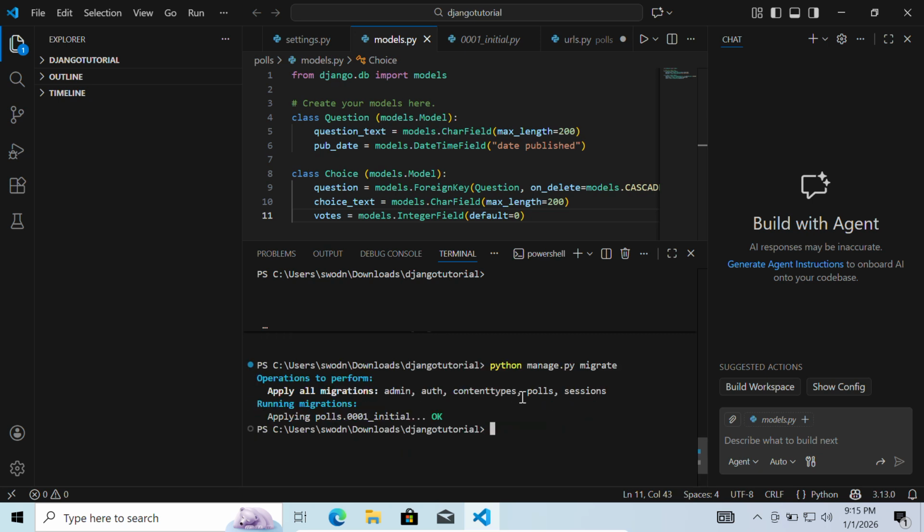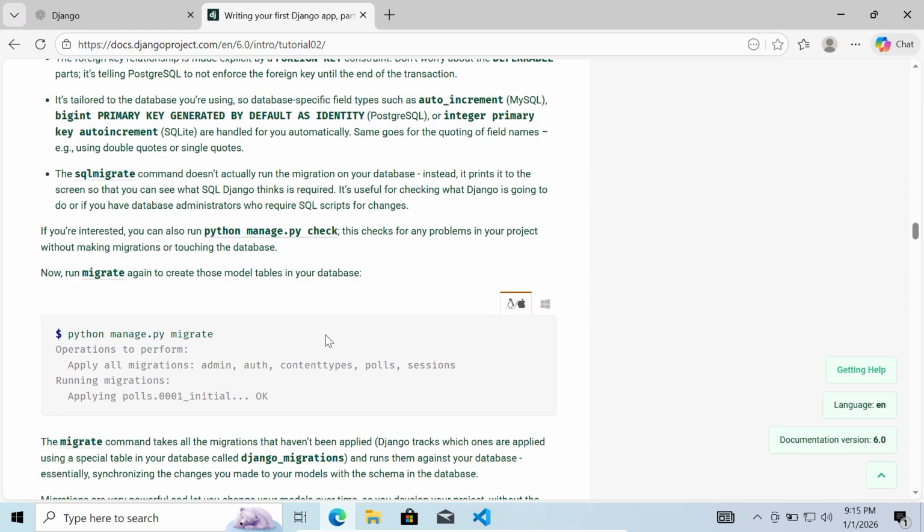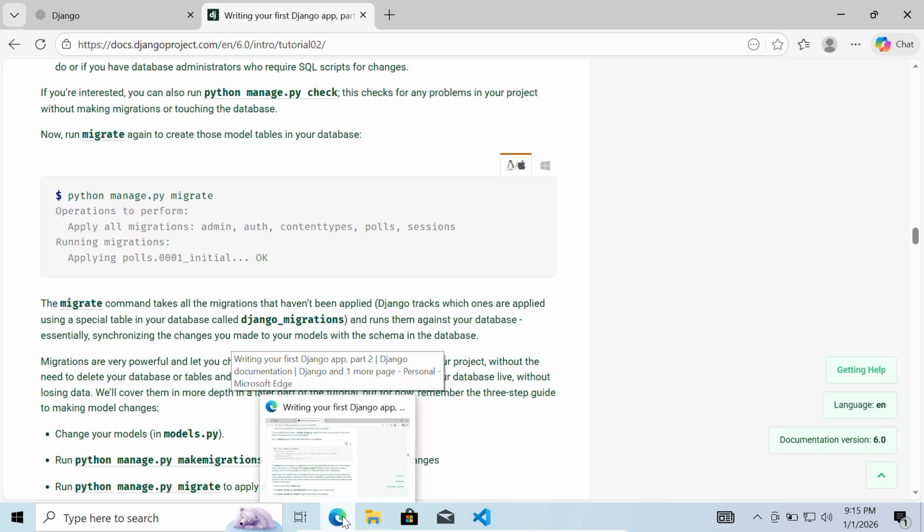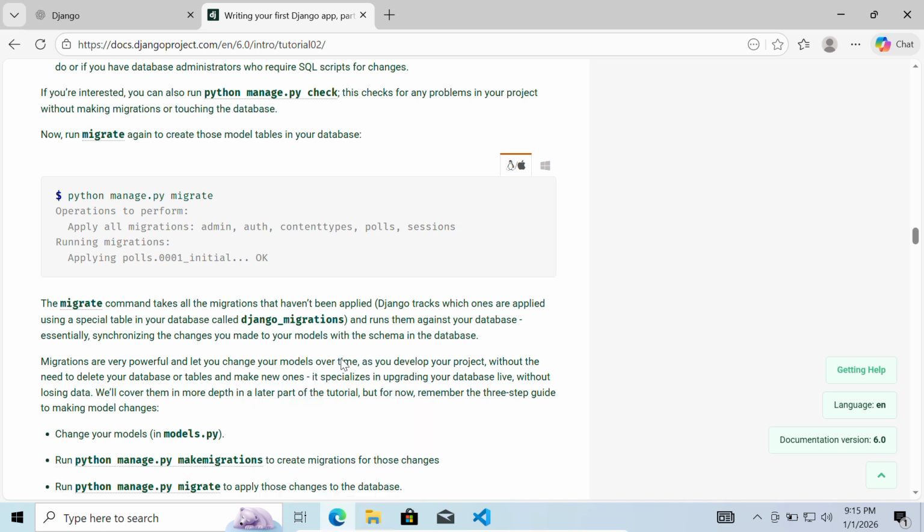Apply all migrations: admin, auth, contenttypes, polls, sessions. Running migrations, applying polls.0001_initial. Alright, so it has done all this stuff. The migrate command takes all the migrations that have not been applied. Django tracks which ones are applied using a special table in your database called django_migrations and runs them against your database, essentially synchronizing the changes you made to your models with the schema in the database.